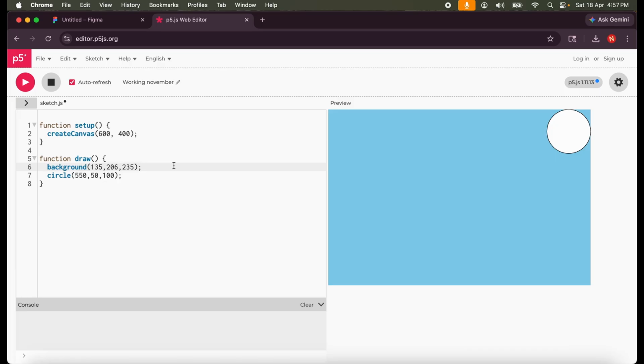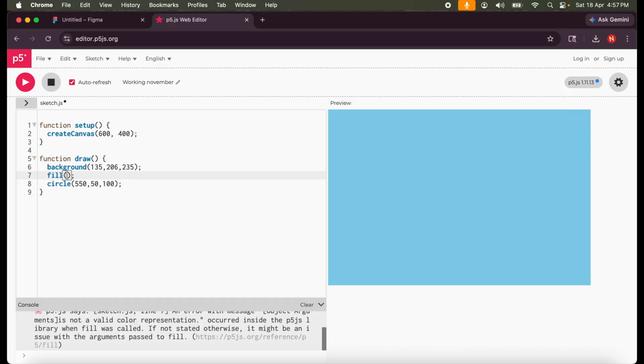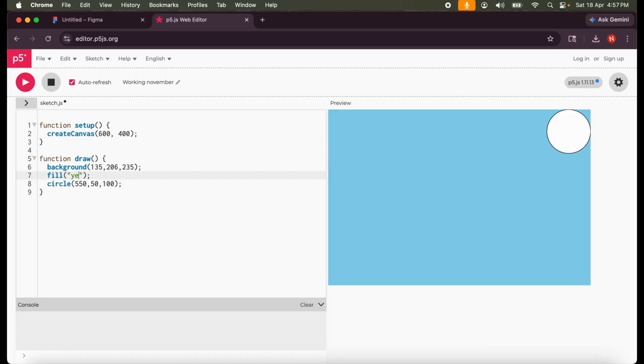But what if you want to give it a color? Here in p5.js, you need to give the color before we create this circle, and we are going to use fill for that. So we will write the fill function, and in the fill function you need to define the color. Either you can give an RGB value like this, or you can, in inverted commas, simply give yellow, and see, this is what you get. p5.js can recognize some common colors like yellow, red, green, black, and white.